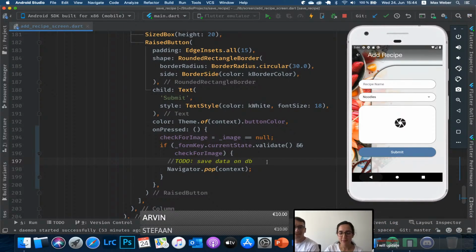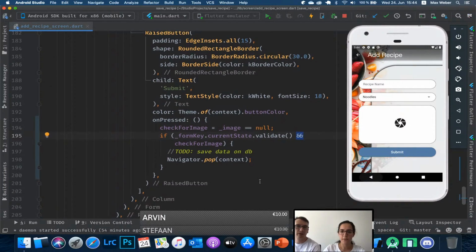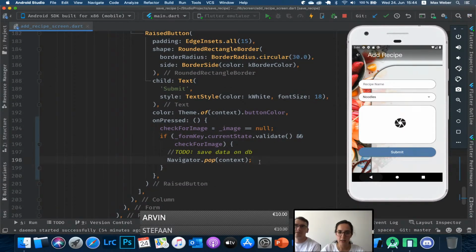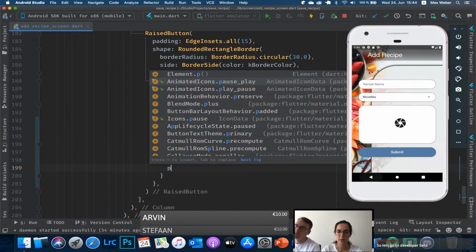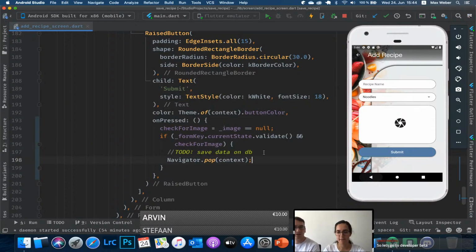Okay. The problem is, I don't know why we navigate even if this is not true. Maybe we should give it a better name. The check for image seems not to be absolutely right. So what you can try is to give a print for check for image. No, we don't have to print anything. Just rename the check for image to something that makes more sense.